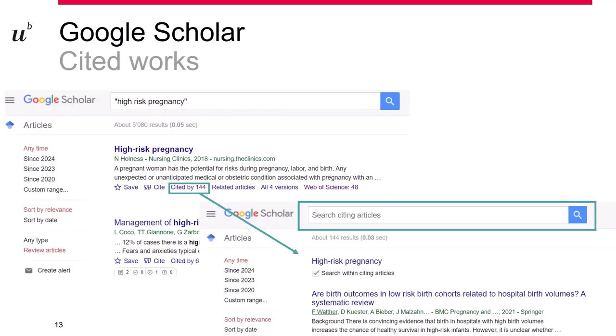And then, of course, cited works. This can be another way to identify more literature. If you're doing a really simple search, you can see what other works have cited this work. And the other layer to this is that you can even search within those citations. So it's just a nice segue to look for other types of literature.